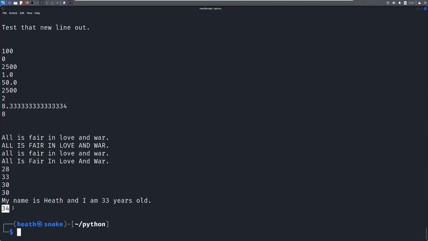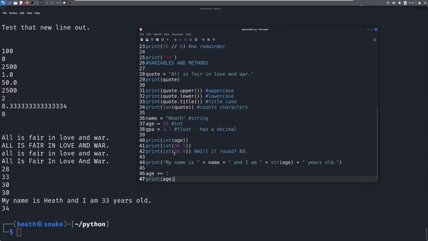You can see 34. Now, this is what comes into play. This is a variable. Variables can change. At this point in the script, we define that we are 33. And as we run through it, I am still 33 when I print this statement out. However, I've had a birthday now. Age has increased by 1. Printing age out now will say that I'm 34. So variables can change. Variables can store different numbers at different times. That's why they are called variables, because they vary.